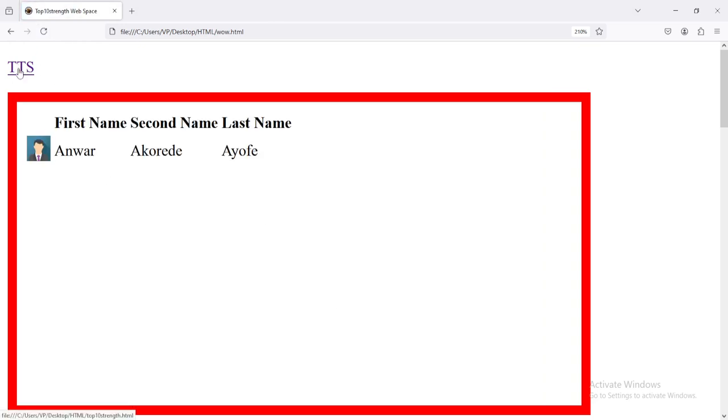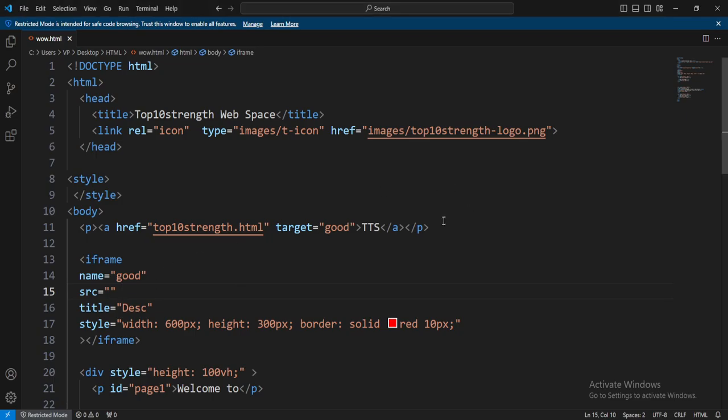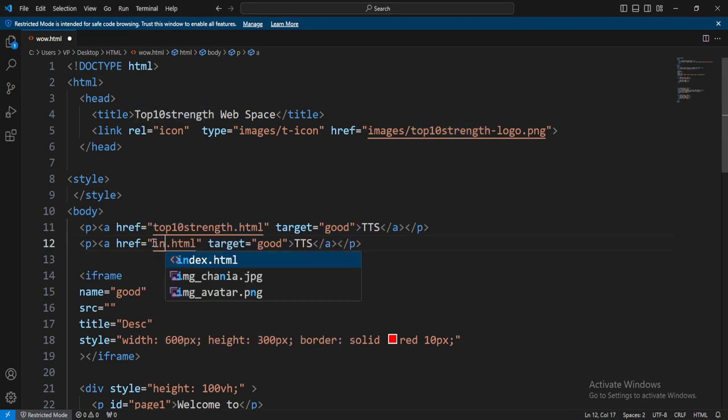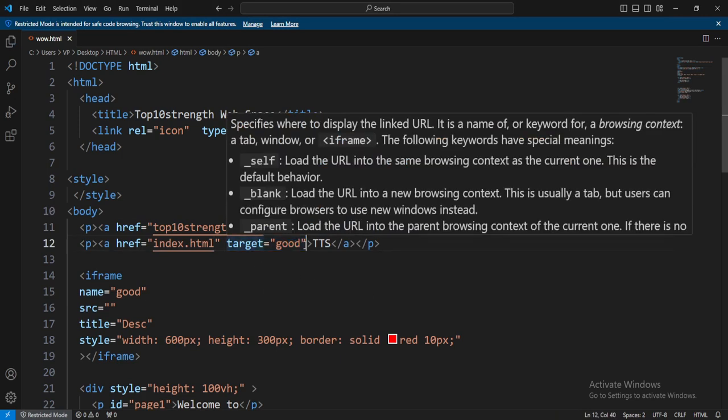So let's reload our document and click it. Can you see it display inside here? That's what I'm trying to show you guys. So no matter how many links we have here, we can send them all into this place. So let's give it another link quickly. Let's say for instance we have an index.html file inside our document, and we want to send it also to this good. And as you can see, we already have the target as good, right?